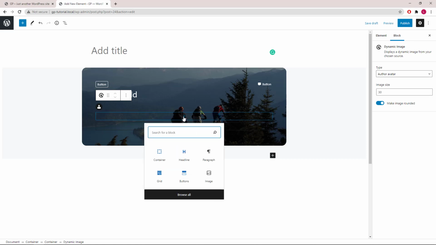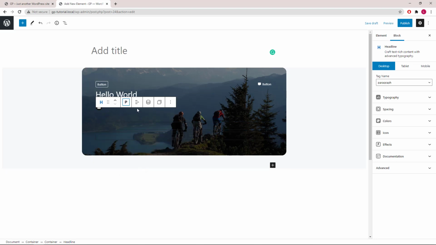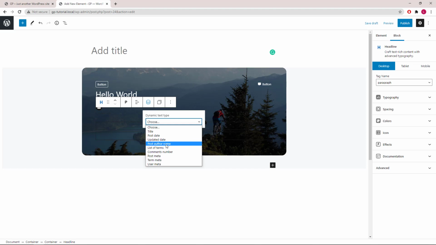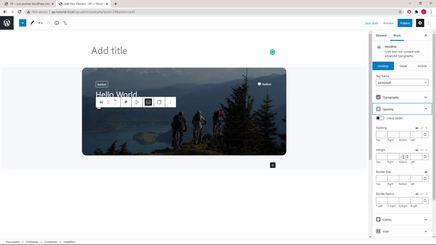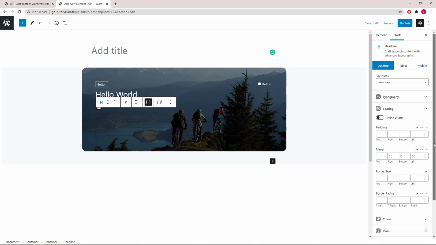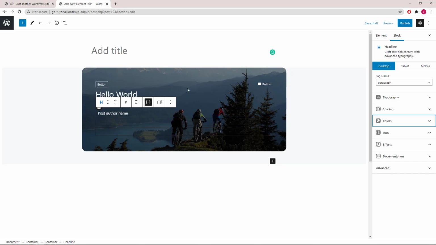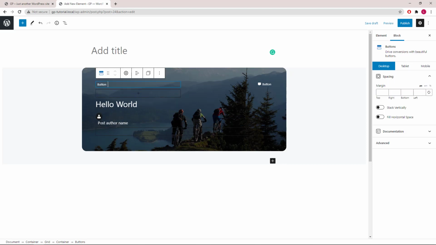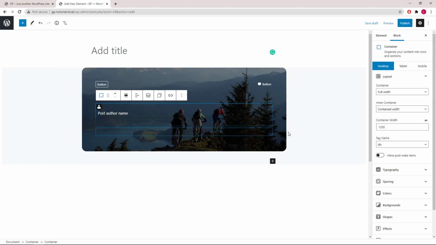Then let's add a headline block. We'll choose paragraph this time, dynamic options, text type, post author name, link to the author archives, and quickly give it some style. As you noticed, these two elements are stacked right now. We can make them inline by selecting the container which holds the elements and toggle on inline post meta items.